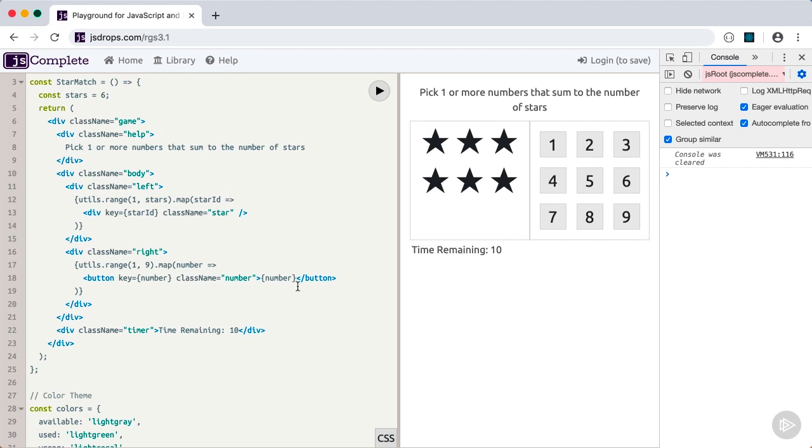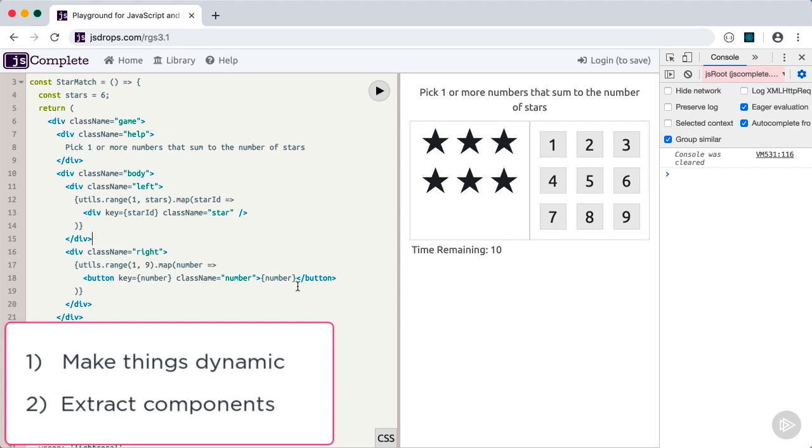Now here's the thing. You should separate this step from the extracting of components step, and I think by doing this first, you get a better idea into what components are good candidates to be extracted on their own.